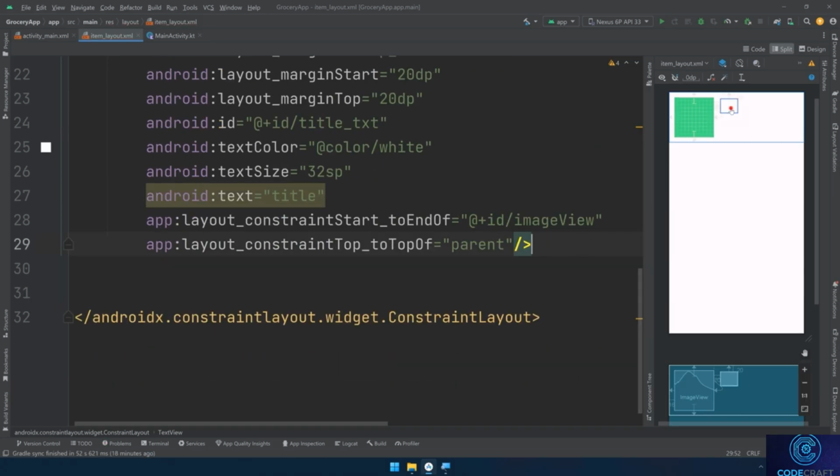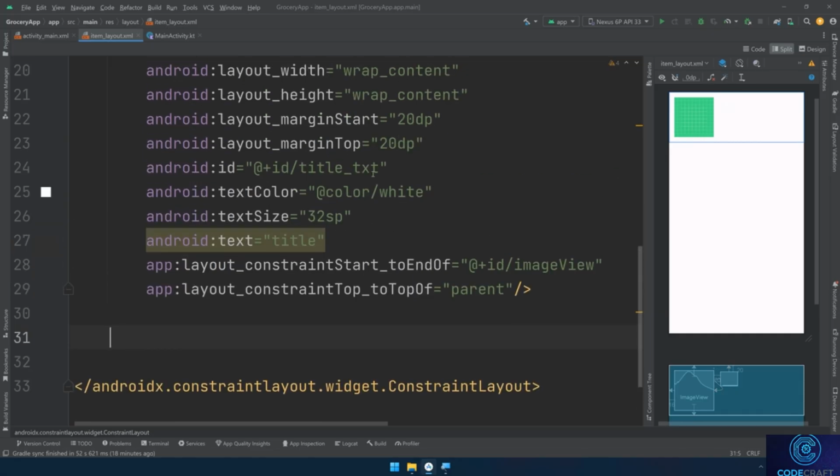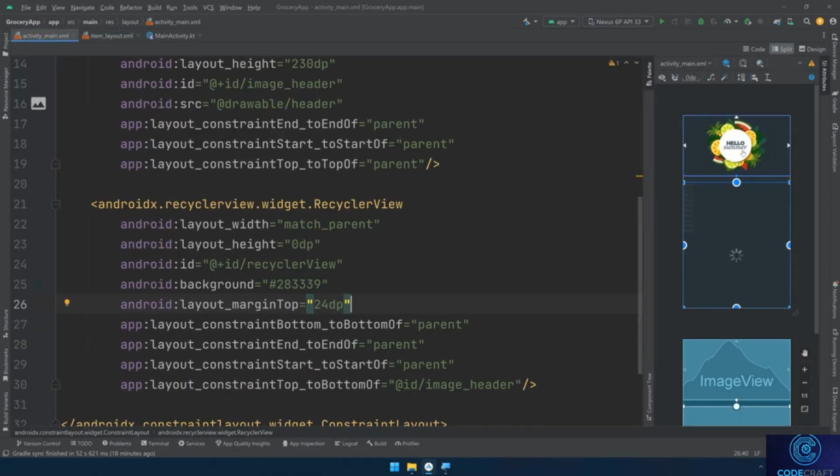This is our title. Now I'll create another text and make sure that you set them to white because the background of the recycler view will be this color.